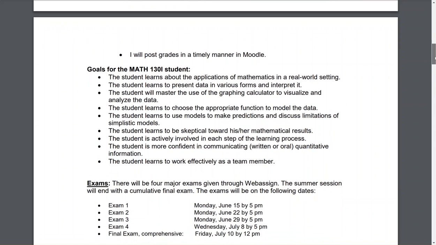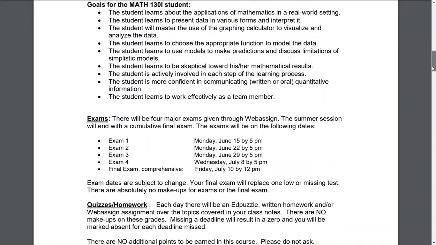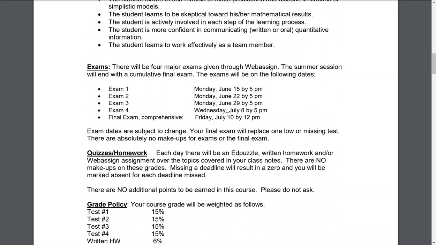I will post your grades in Moodle, and I'll try to do that in a very timely fashion so that you can keep up with your grades. You can read through the goals of the course. Our exams, we have 4 of them. I have the dates set.